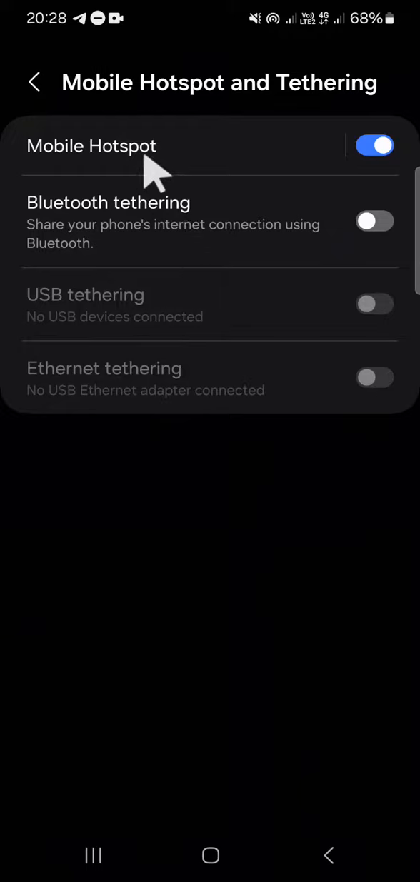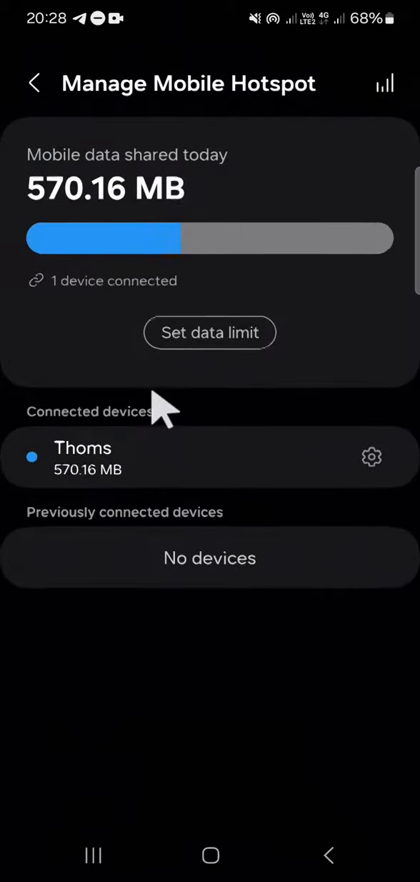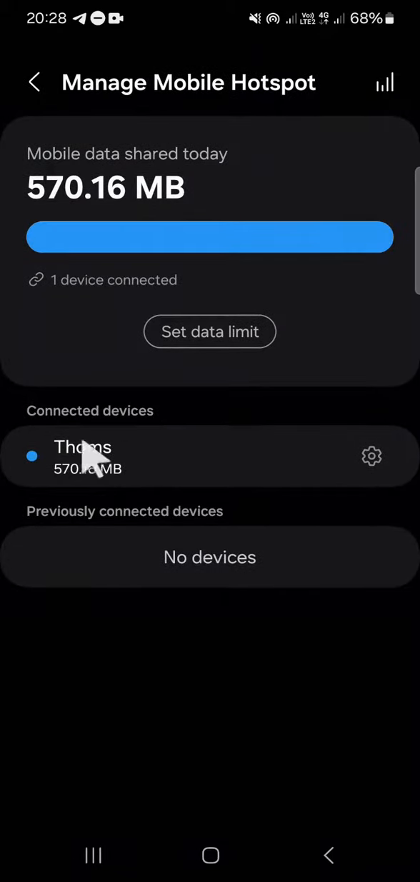And as you can see, here I have activated my mobile hotspot. And here we can view the connected devices on our Android hotspot. As you can see, one device is connected to my Android hotspot, and we can tap on it to check the device. Okay, this is the connected device on my Android phone.